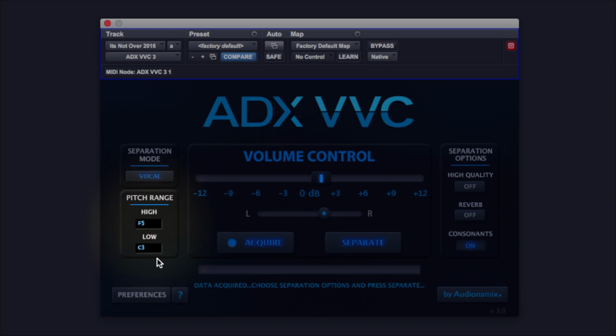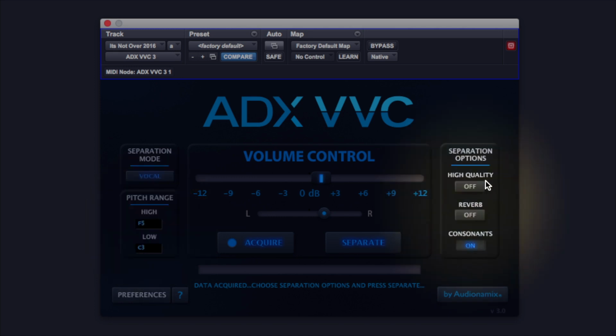Got pitch range below that, this is what it loads up on default, and you set these to be the range of where the acquiring stage, which is to the right of that, will look to try and find the vocal or the melody. Separation options on the right hand side here, we've got high quality, I recommend to keep that on for better results. We've got reverb on and off. Now if we select on, the separation will take any reverb that has been processed with the vocal along with it, or at least it will take some of the reverb with it. If it's off, the vocal separation will be drier. Below that we've got consonants, and this will just help to bring out a little bit more definition in the voice if it's getting lost behind transient material like drums.